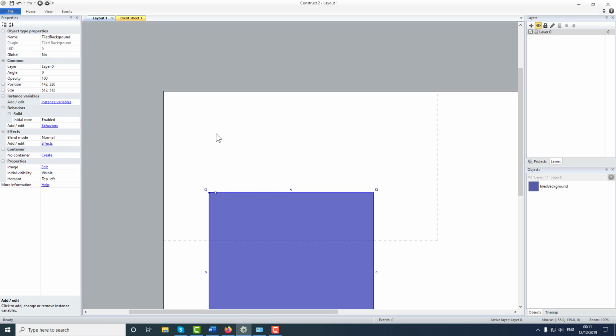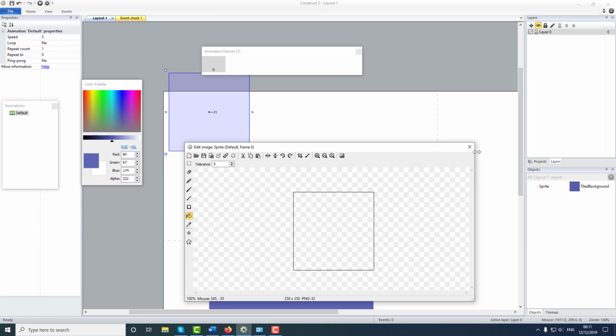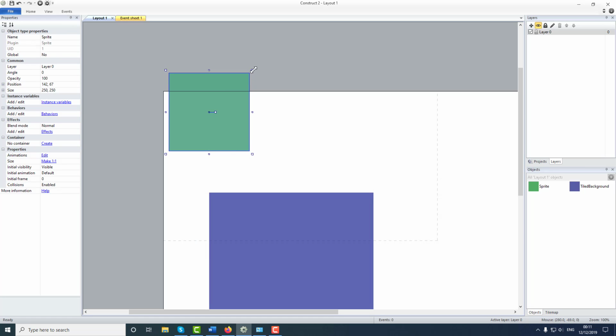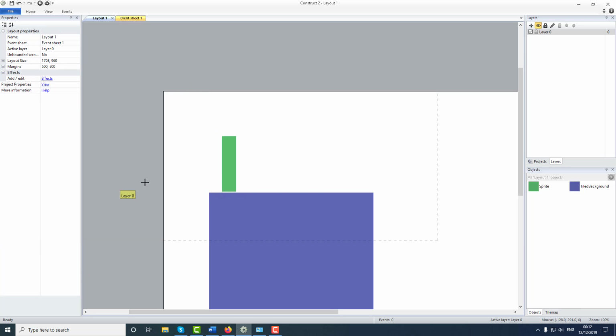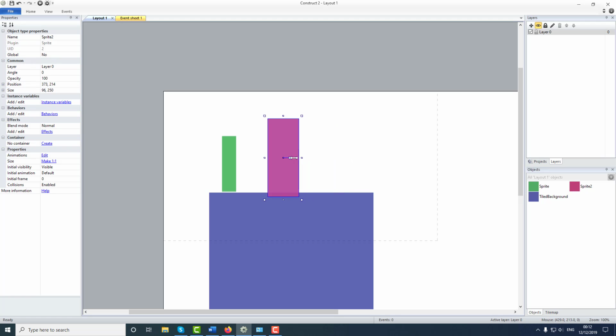Now I'm going to create 2 players. So my player and the enemy. So that's my player, and I'm gonna put another sprite there. That's my enemy. So my enemy is bigger, is a bully.